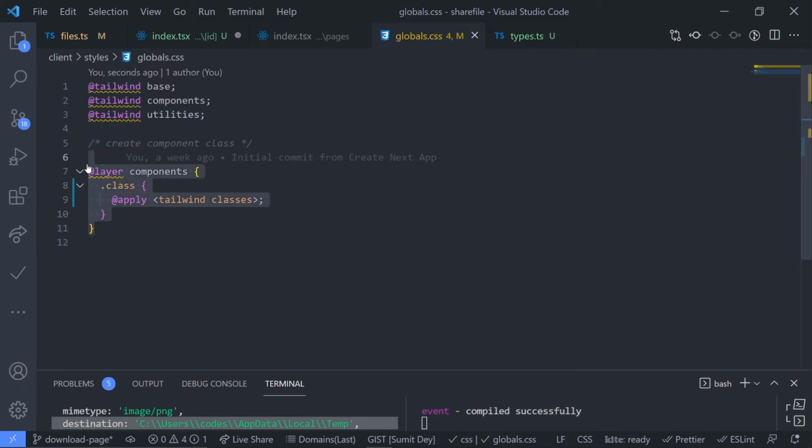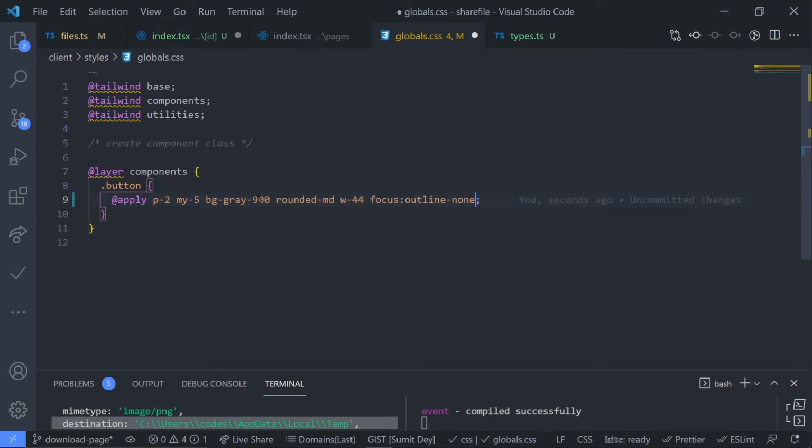You might have this block commented out, so just uncomment this, and then inside this components layer we can create the new class. Okay, so just remove the class, and the class would be button in our case. And then look at this. Inside this angle bracket we have these Tailwind classes, so just remove this and put all our button classes. That's it. And now we can use this button as a separate class.